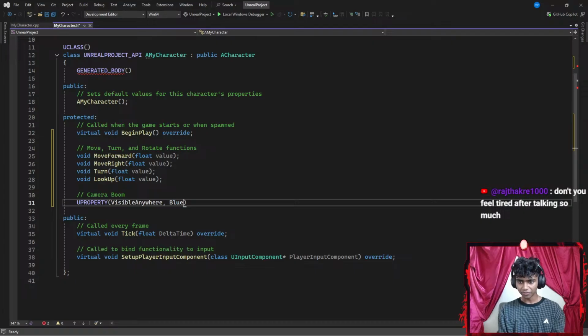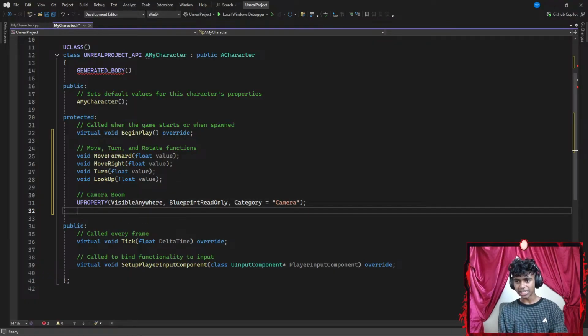That's it. Let's go with something like a blueprint read only. Okay, and then the third parameter is going to be a category. My category, there we go, is going to be something like camera. And then I go ahead and end this with a semicolon. Now, once I'm done with that, I'm going to go ahead and create a spring arm component.